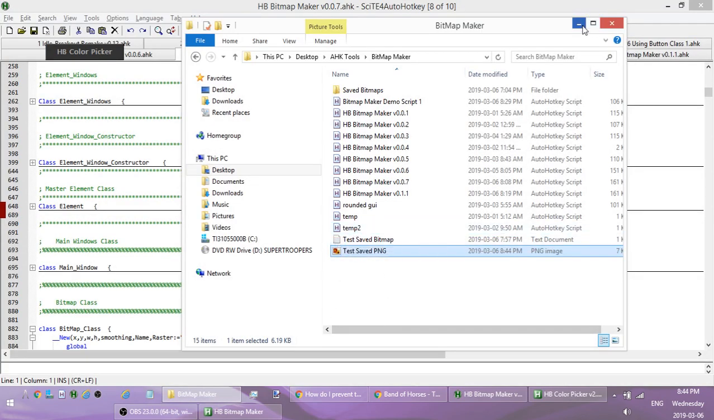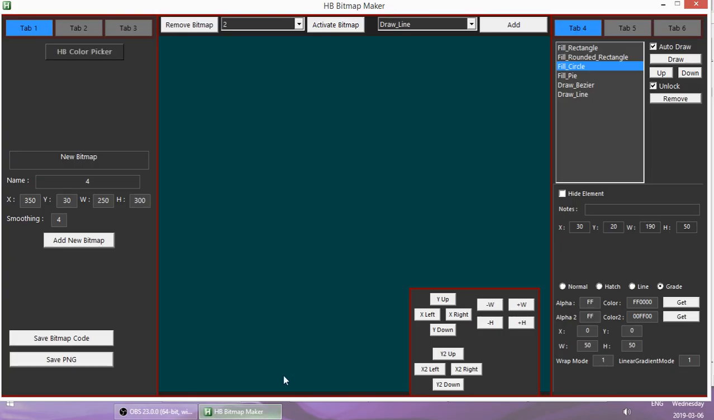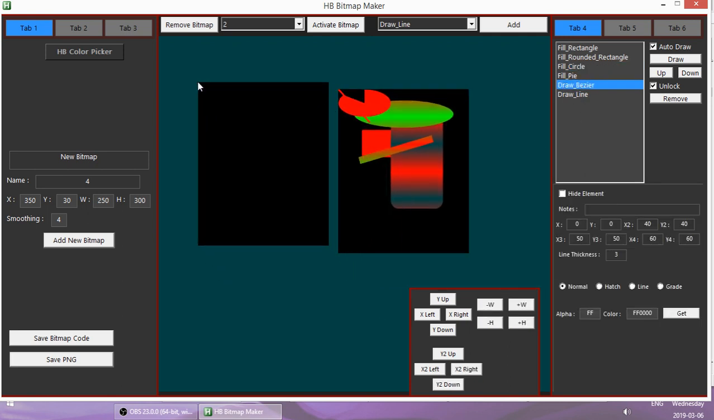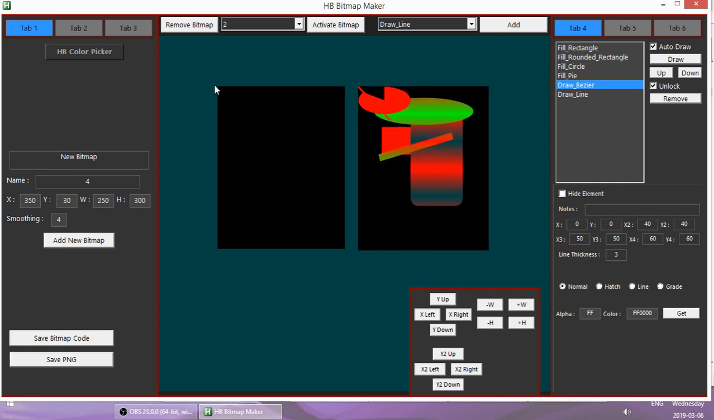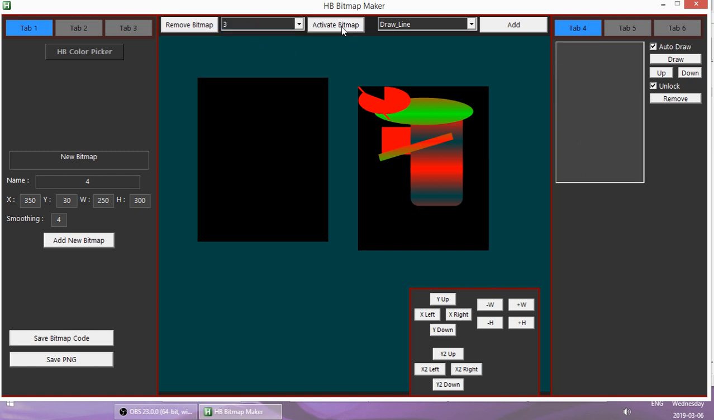And then let's do save it as code. Let's say I'm working on these two bitmaps and I want to switch from working on this one to now working on this one. What I do is I select the bitmap that I want to work on, select it, and then activate it. And now it'll give me a list of everything that's on that.